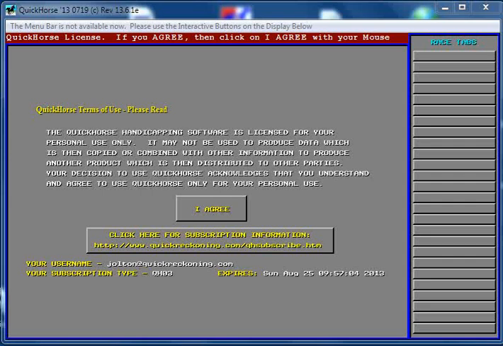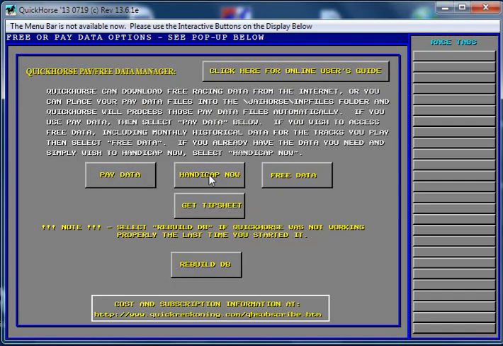Okay, I want to continue now with describing some of the QuickHorse features. I've started with the opening screen display of QuickHorse. When you click on your desktop icon, this should be what your first display looks like. And of course, you can read our terms of use and click the I agree.